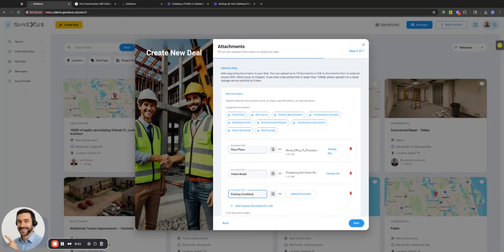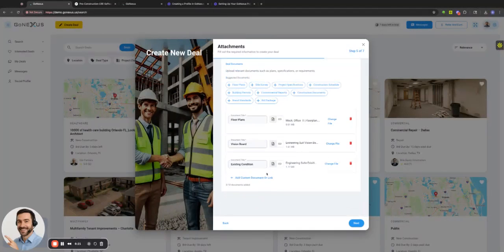conditions. This is where you can upload any pictures relative to the project. That way, if you've got pictures, vendors can actually see the project and get a hands-on look. You do have the ability to upload a custom link here. If you've got a Google Drive, Dropbox, or anything like that, you can enter that link, but you will need to title it as you see fit.